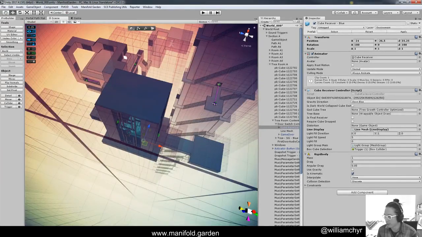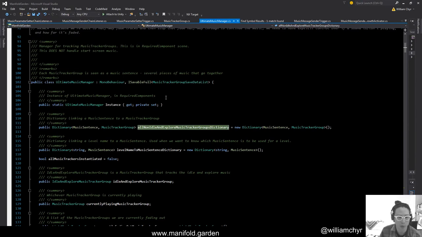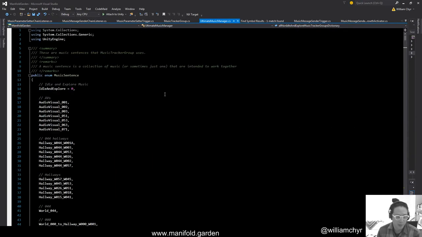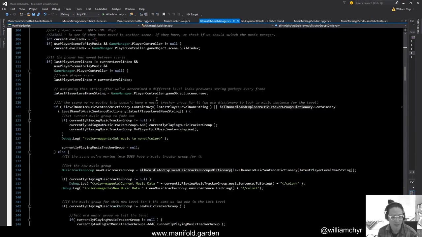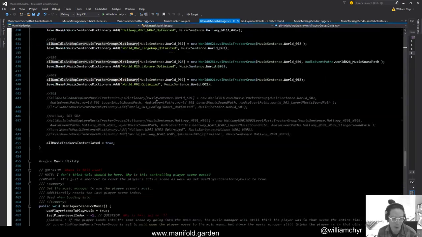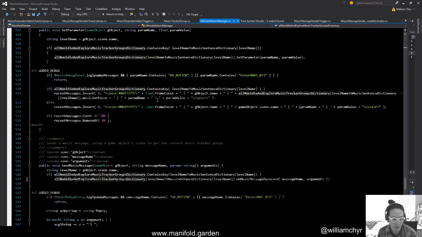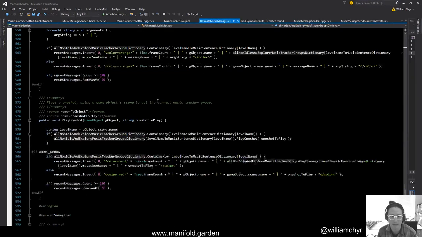And finally, let's talk about the save load data, which is another massive system, but we're not going to go too much into it. We're just going to talk about how the music stuff relates.